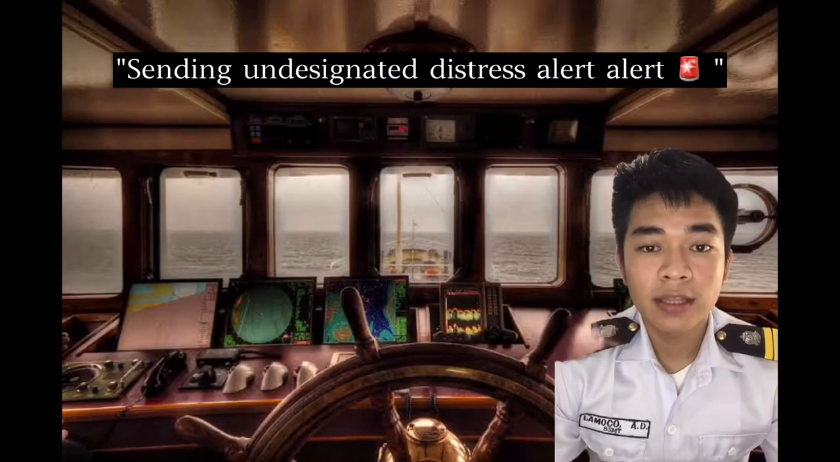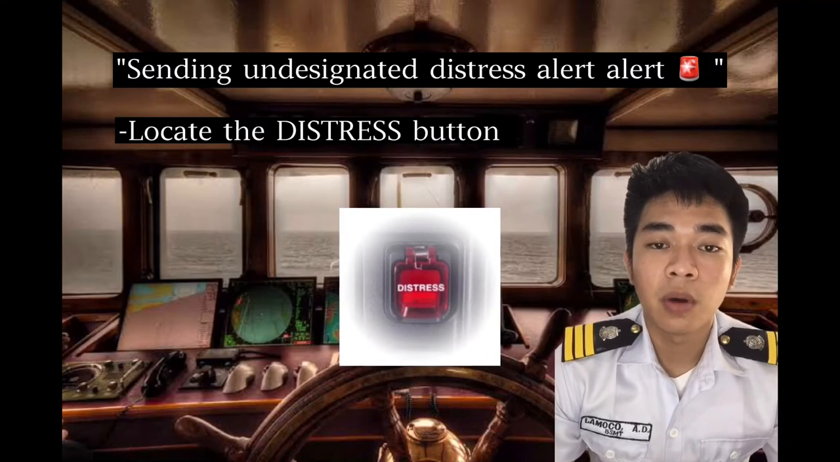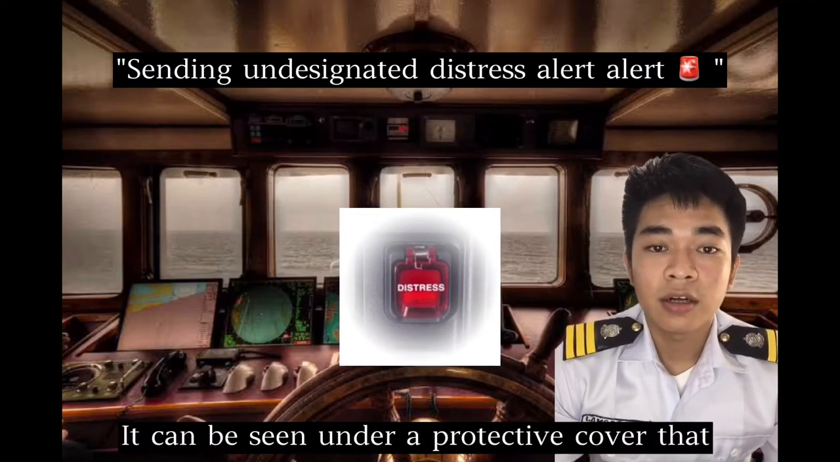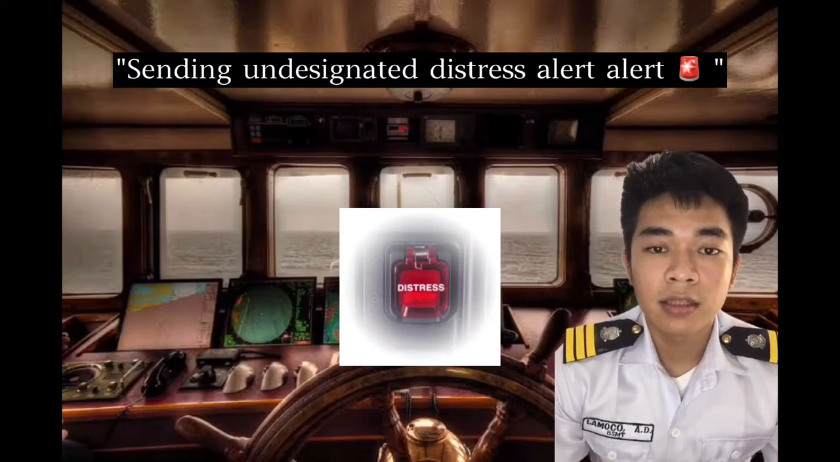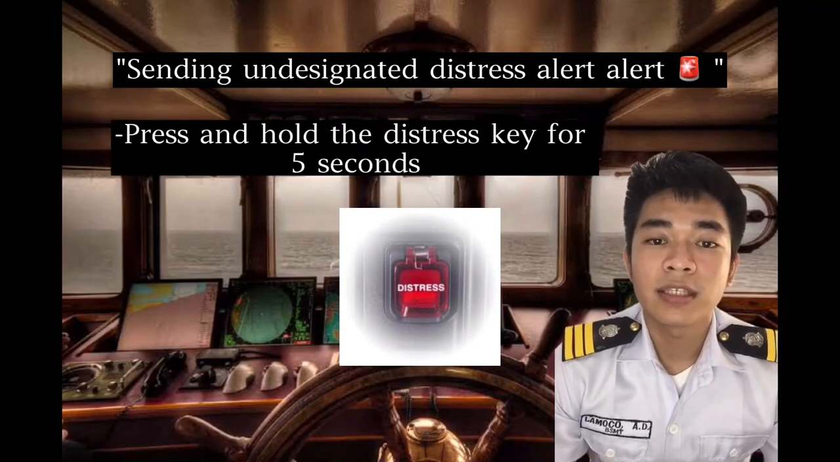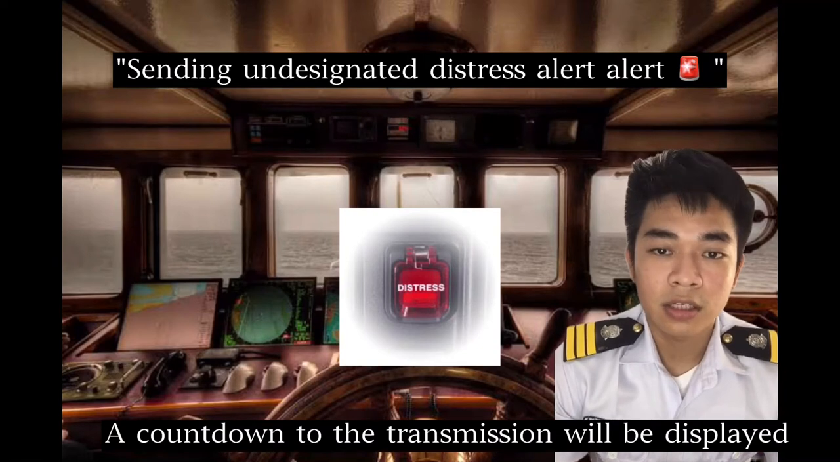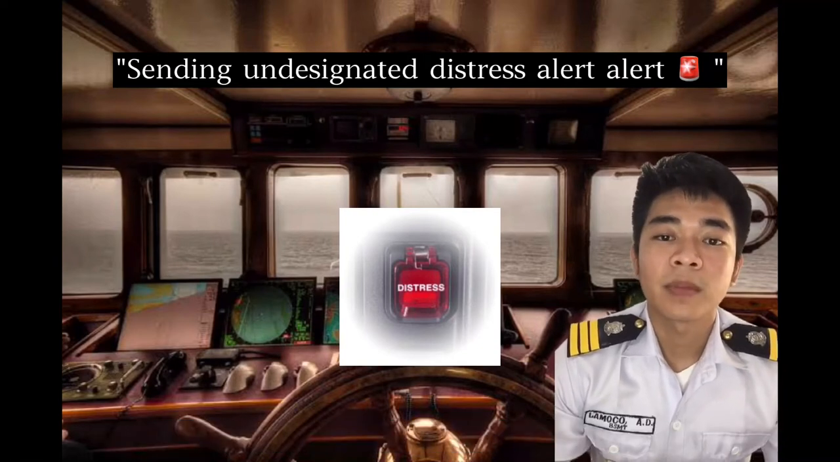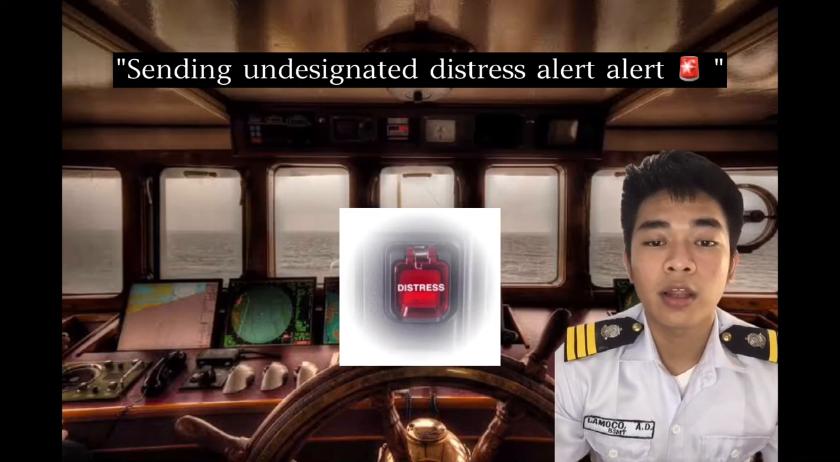To execute an undesignated distress alert, first locate the distress button. It can be seen under a protective cover that must be slid back before the button can be pressed. Second, when sending the distress call, press and hold the distress key for 5 seconds. A countdown to the transmission will be displayed. Release the key at any time during the countdown to abort the transmission.